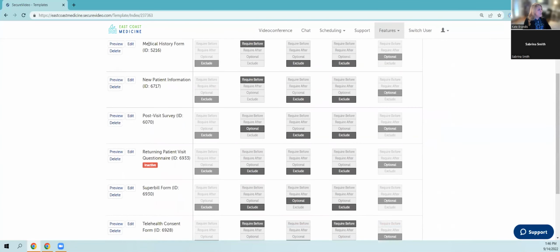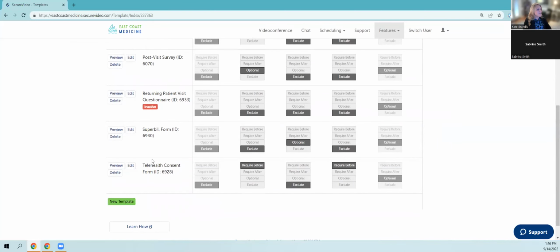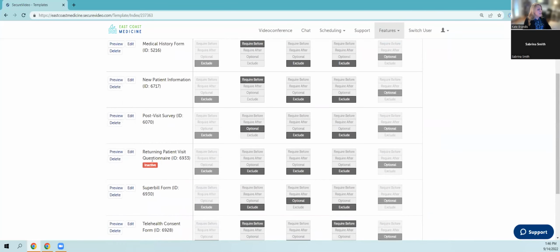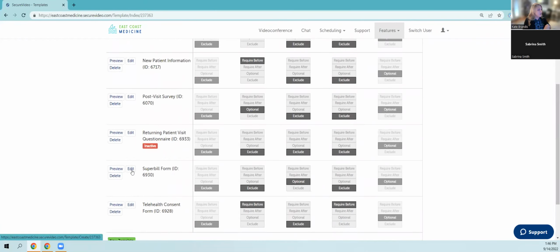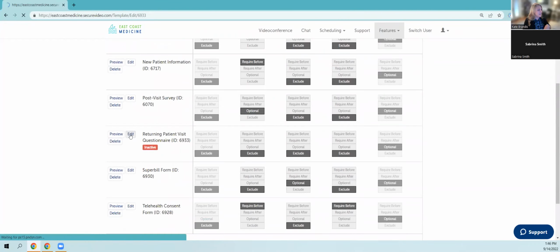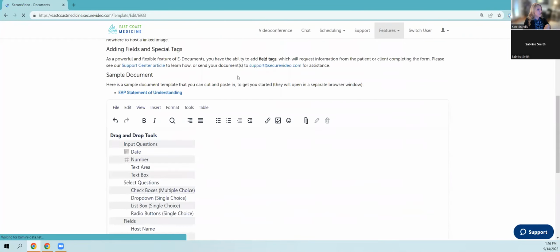All right. So now that we've gotten an idea of what some of the forms are that are included, let's go back to my inactive form here. I'd like to give you an idea of what it's like to actually create a new form or edit one that's already existing in your account. So to do that, you can either go here and create a new template, or in this case, I'm just going to click edit and keep working on this form that I was working on.